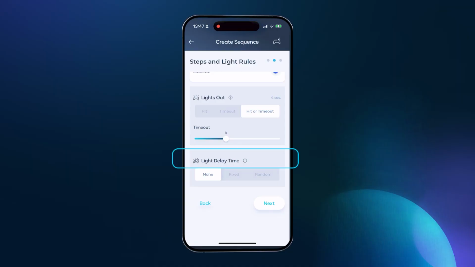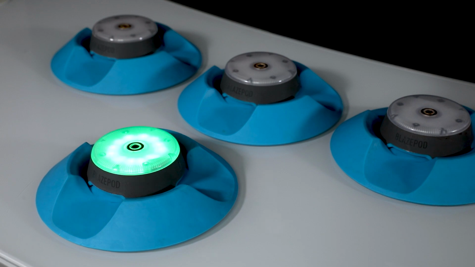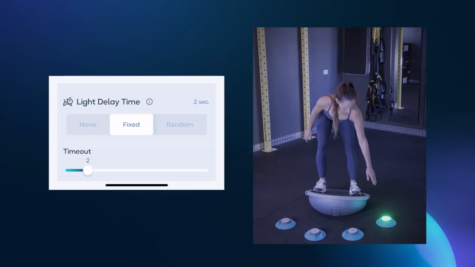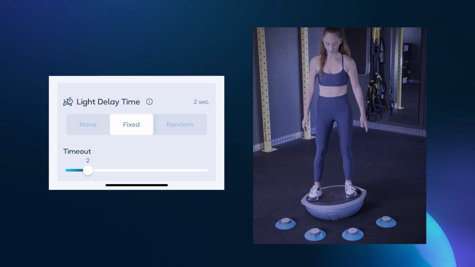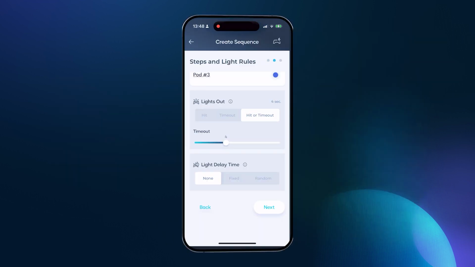And now to the final setting on this screen, the light delay time. The time between a pod's light going out and when the next pod lights up. In many cases, you'll want the next pod to light up immediately, in which case you'll choose the none option. You can add a fixed delay time if you want the participant to have time to return to an ideal starting position.